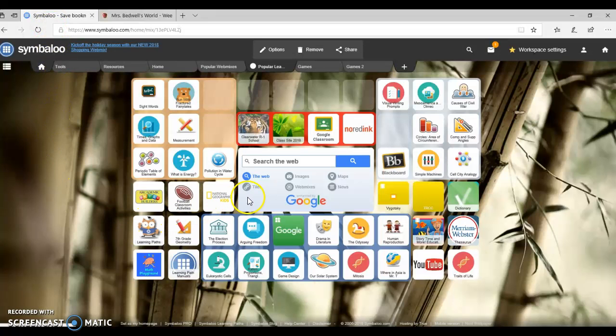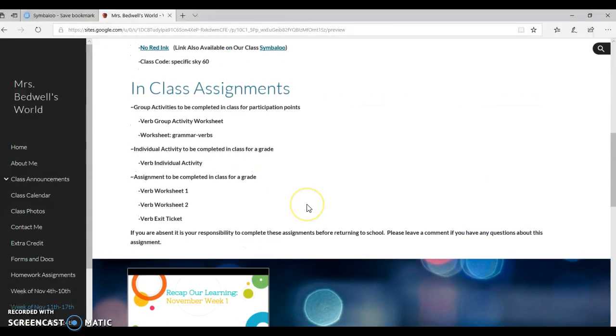Now, if you take a look at our Symbaloo site, our main websites are right here. We have our classroom site, we have a Google Classroom site, and our No Red Ink. So you guys can click on that and go ahead and complete that assignment.